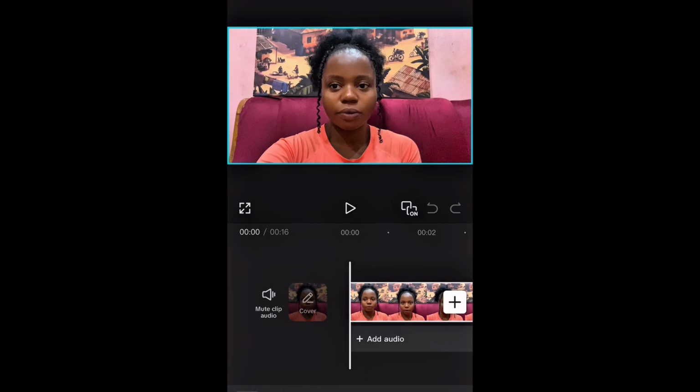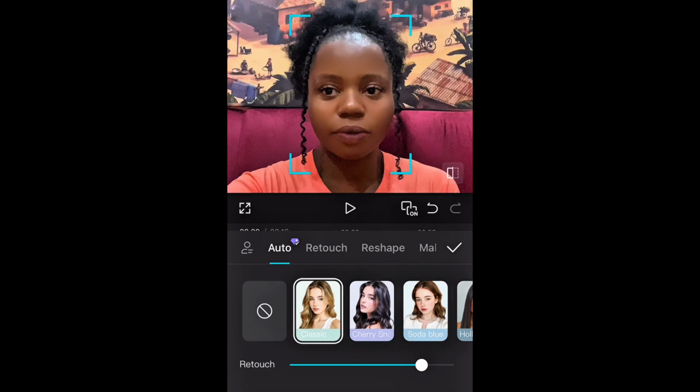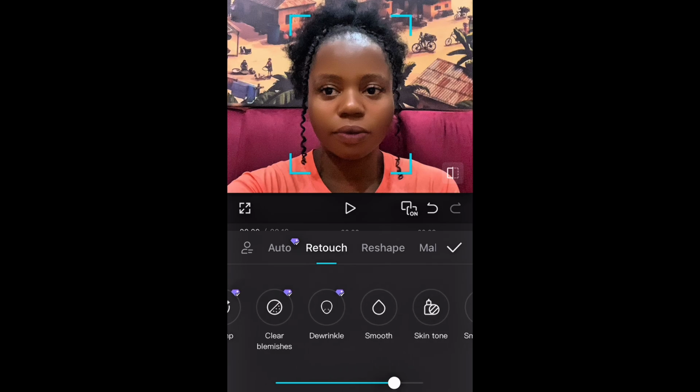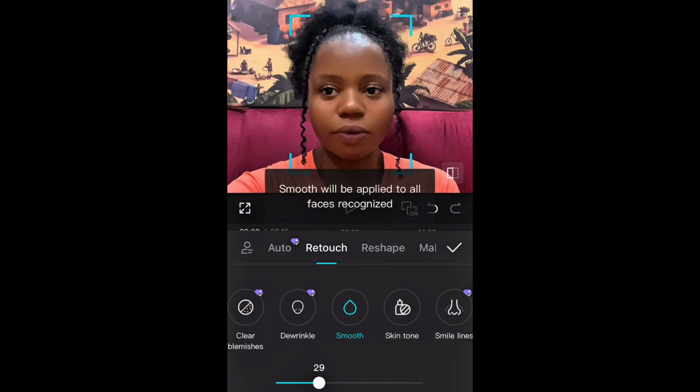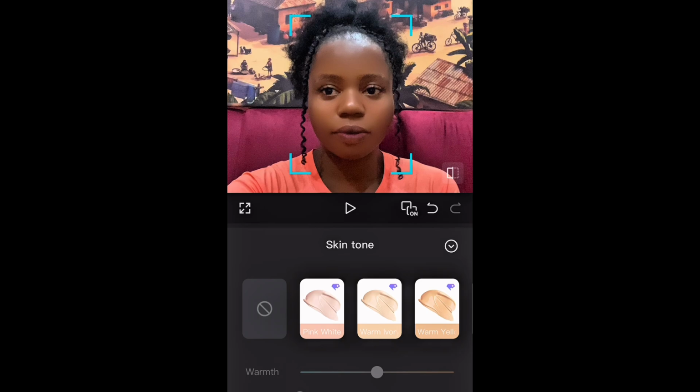I just click on retouch and it brought me to this page. Now let's make the face even smoother, and guys can also use this application to smoothen their face as well. I don't want it to be too smooth because then it doesn't really look realistic.